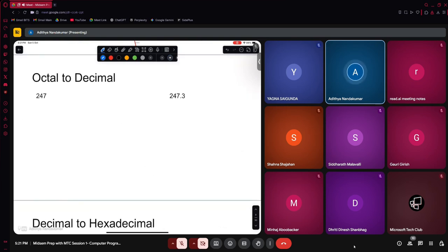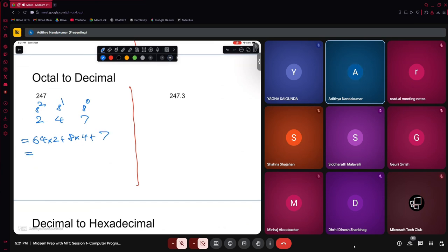Now similarly from octal to decimal, again the same thing that we did for binary to decimal. You take these numbers and then you take the respective powers of 8. So 8 to the power 0, 8 to the power 1, and 8 to the power 2. So this is nothing but 64 into 2 plus 8 into 4 plus 7. So this is the decimal for this.